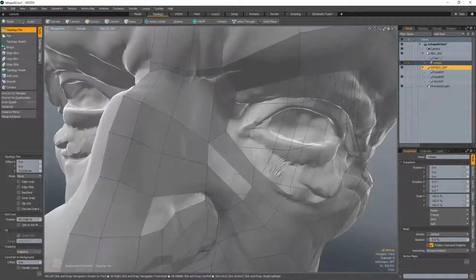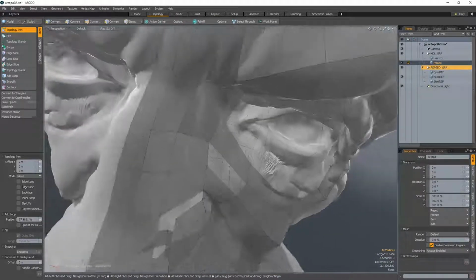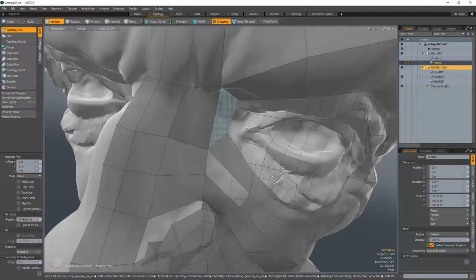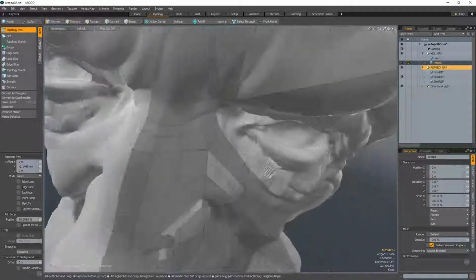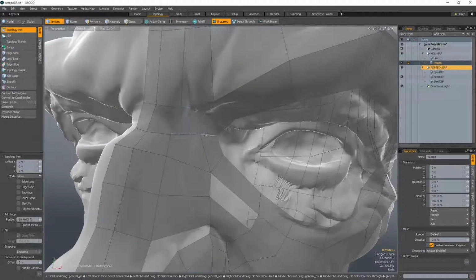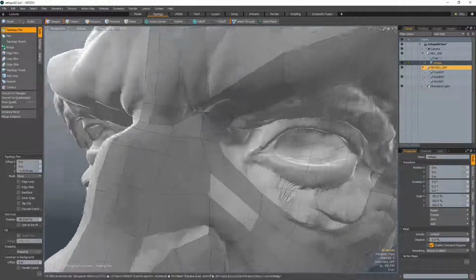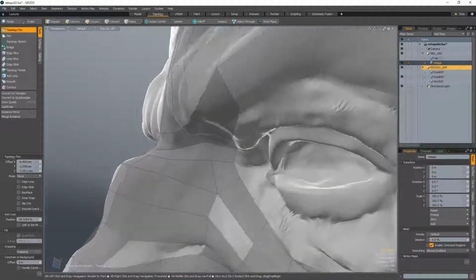So here you can tell we definitely need more loops, because this is a huge discrepancy between our topology and the model. And MODO sometimes can be hard to control when you have this shifted topology. So just add a loop in and try to put it in the center. We definitely need another loop here.